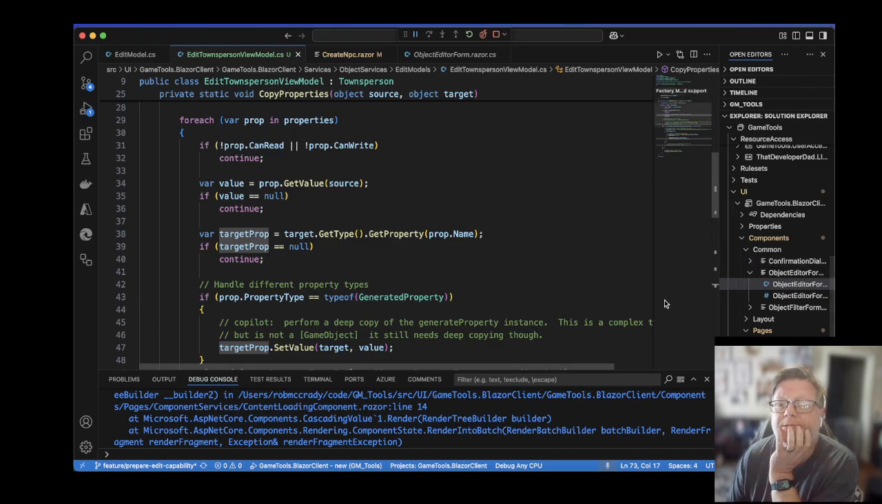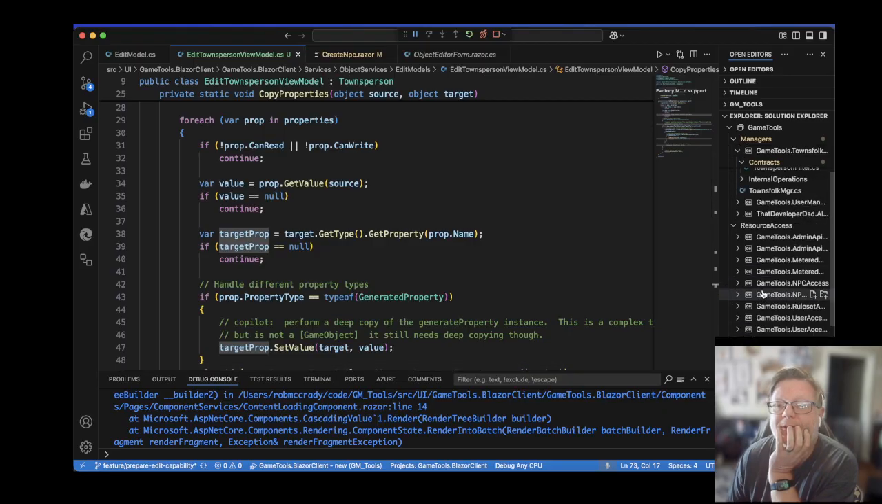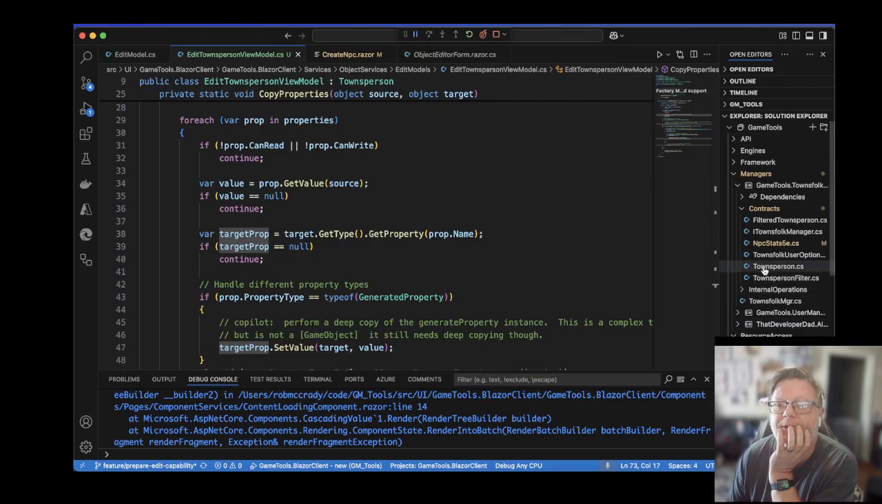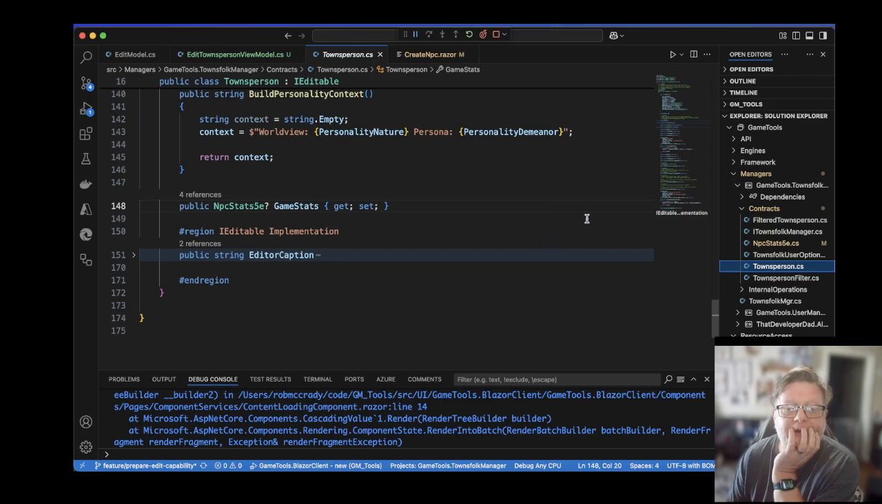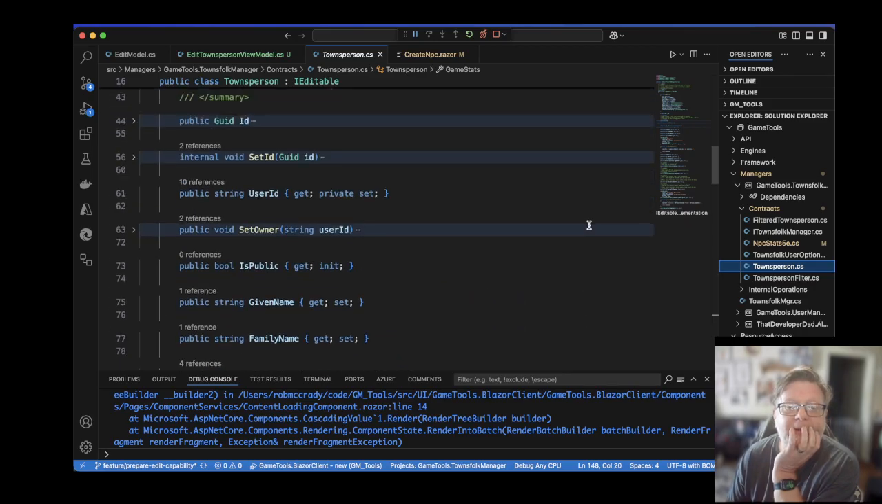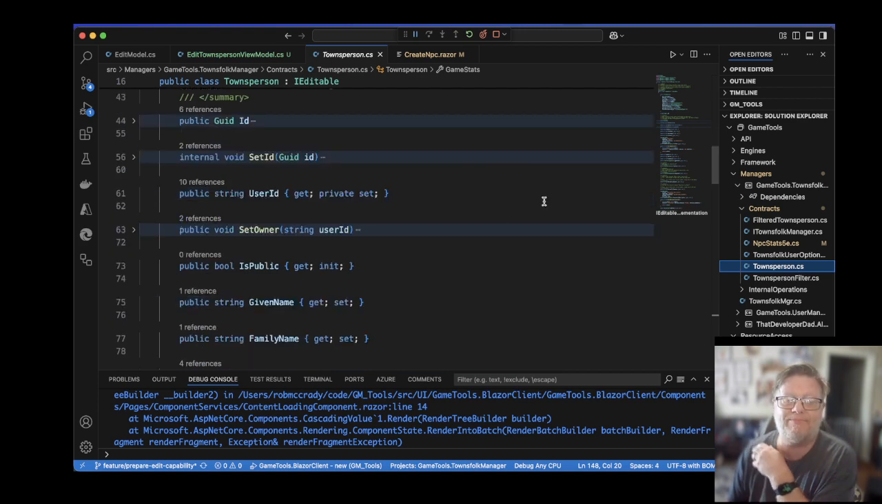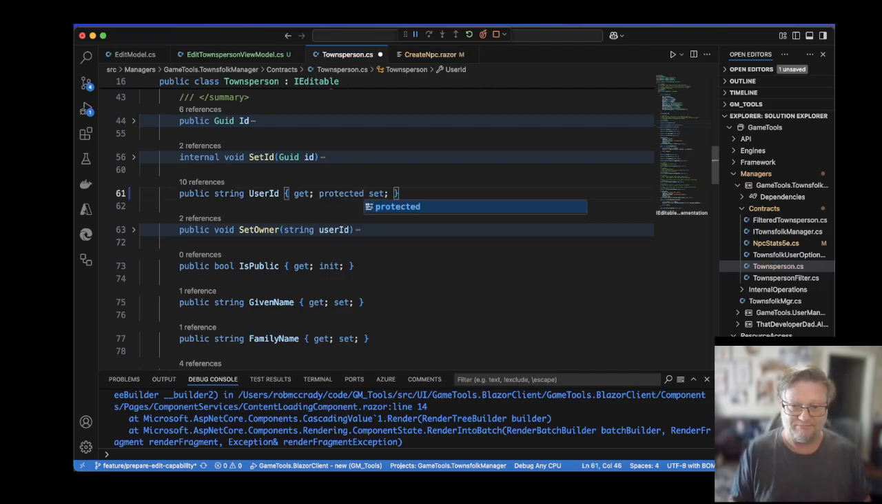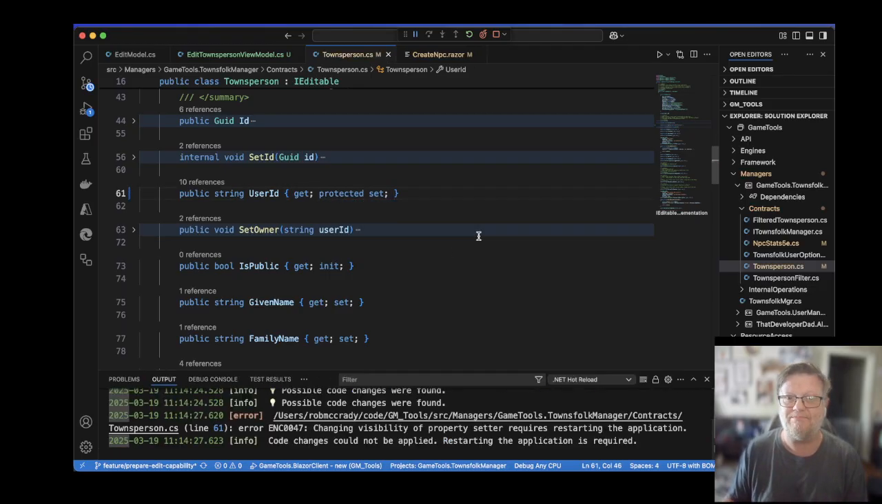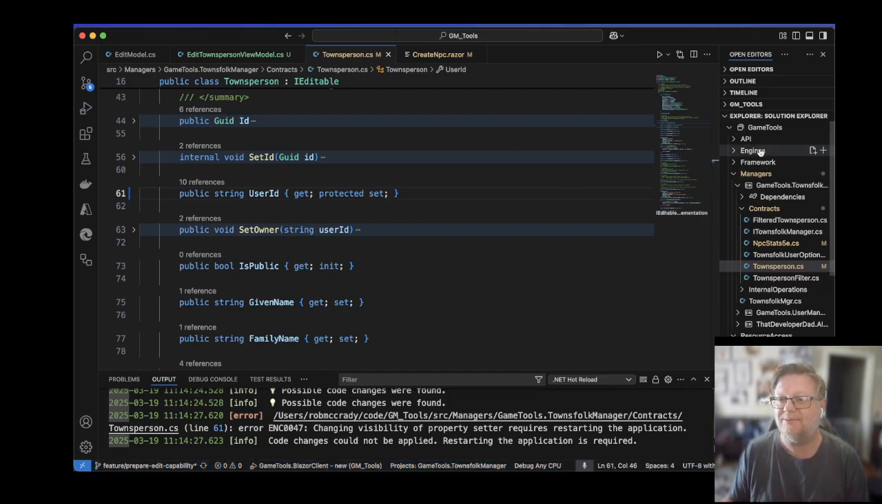That's a little weird. Let's see what's going on with that user ID. I know I did something peculiar with it. Townsperson. Oh, it's a private set. That's it. Easy enough to fix. Protected set. Stop. Rebuild.